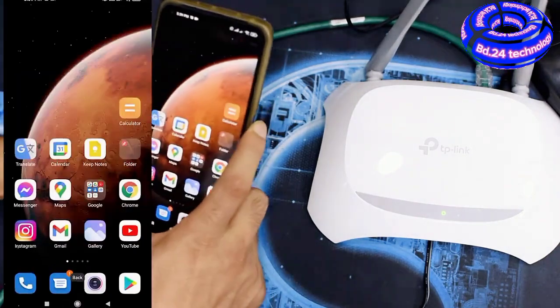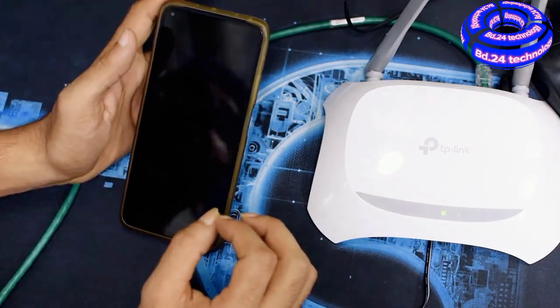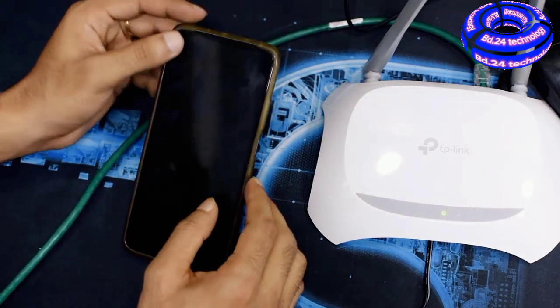So this is how you can set up your TP-Link router, even if you are a very beginner using your mobile phone.